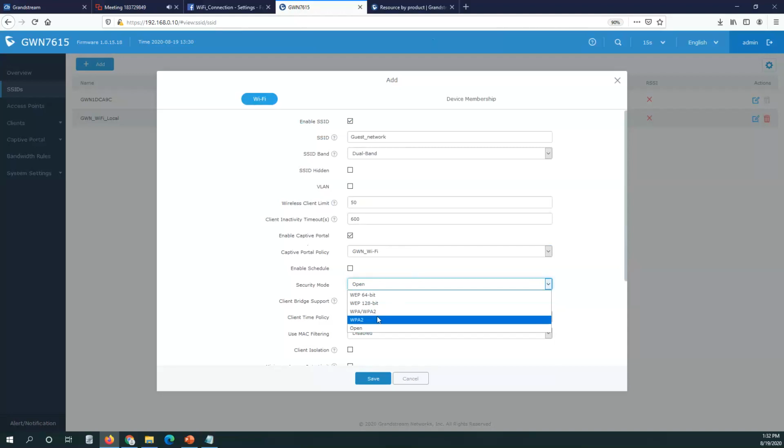In case you want to use WPA2, they will need the password for this SSID, and once the authentication is successful, they will be redirected to the Facebook authentication login. So I'm just going to make this one open, so I only require users to use their Facebook authentication.